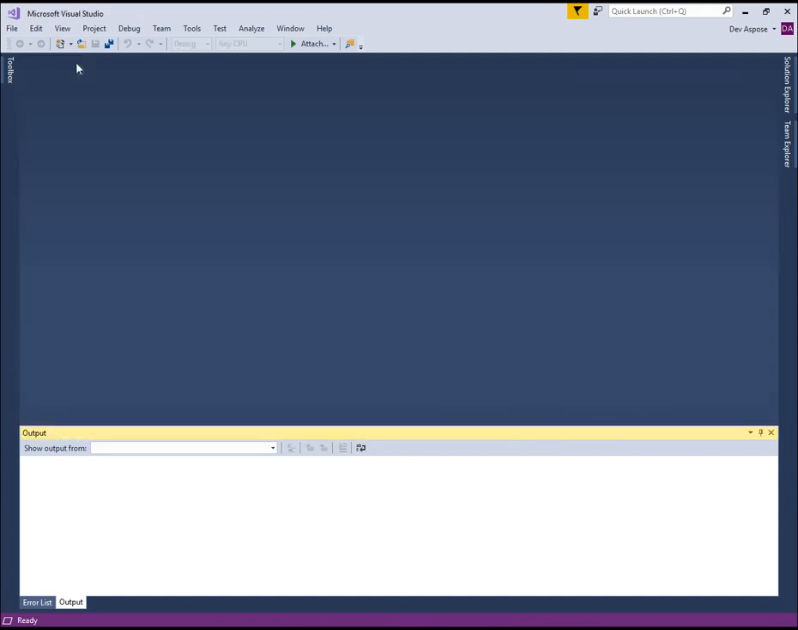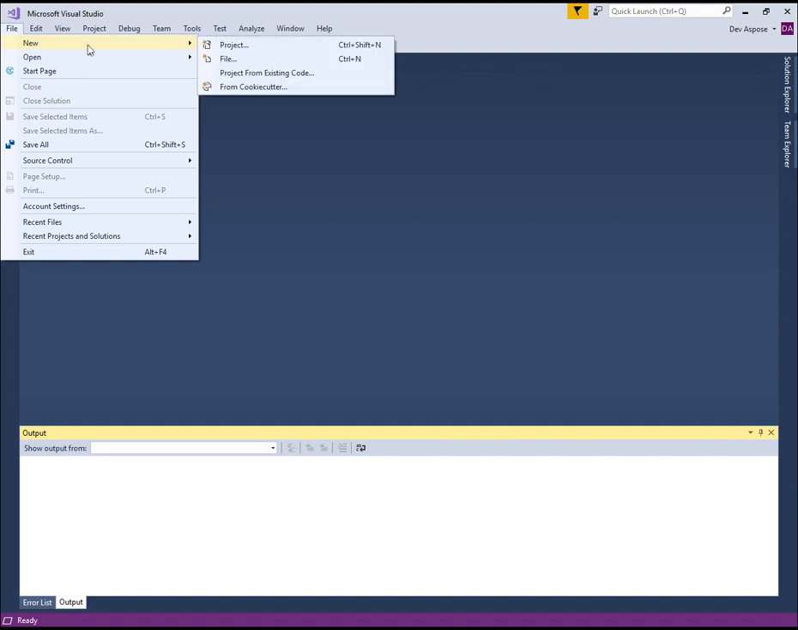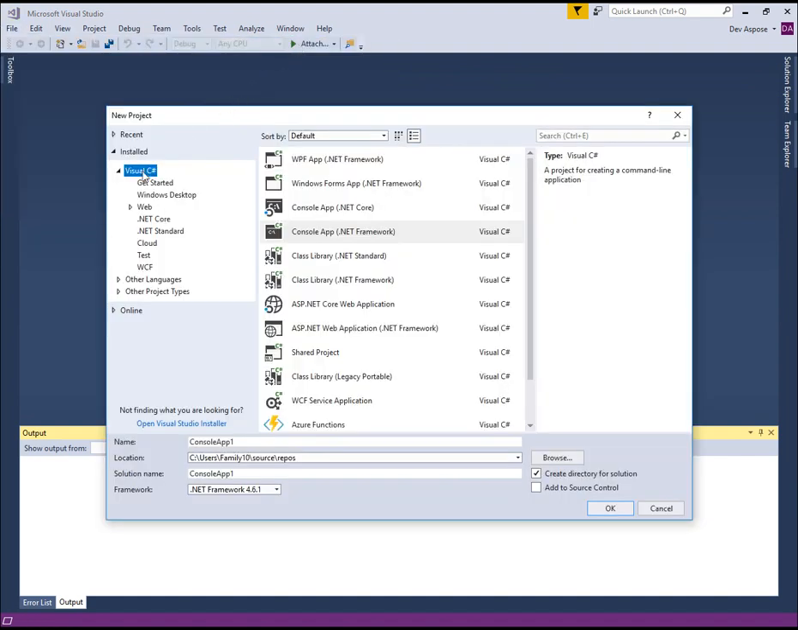We will now create a console application project. Please click File, then select New Project. Please select Visual C Sharp Console App Project. Please enter the name of the project. Now click OK and it will create the console application project.